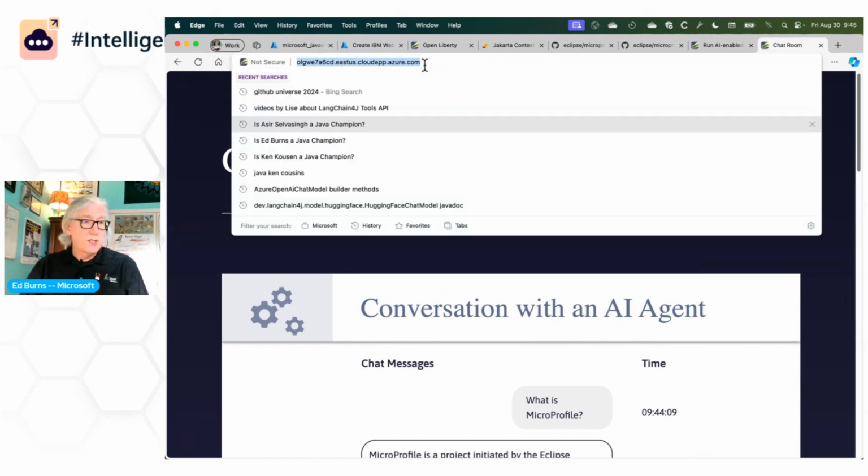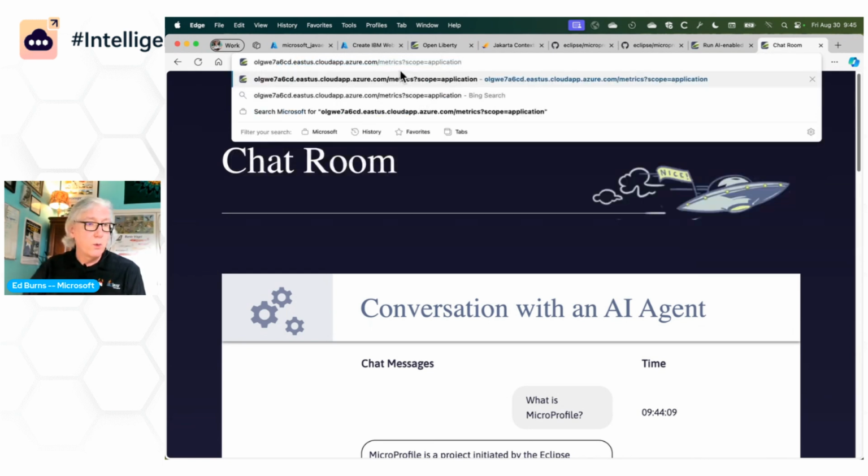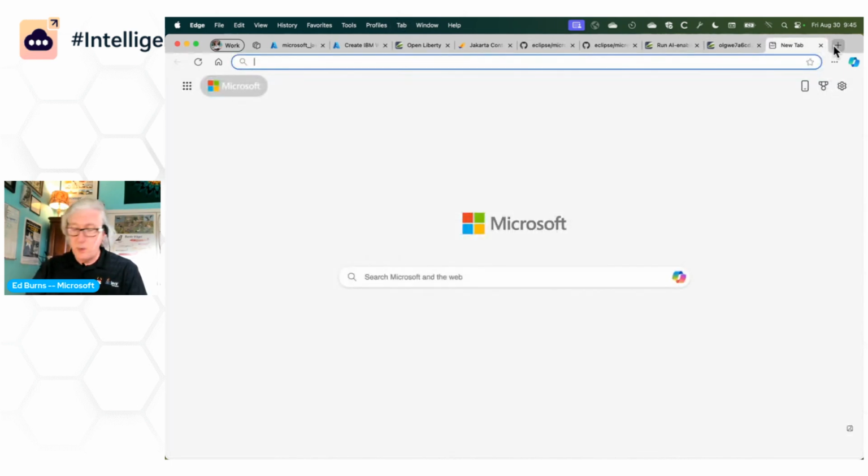Now, I also want to show, I mentioned MicroProfile Metrics. If we just go ahead and say metrics, and I clearly have done this before, we're going to use a query param scope equals application. This is showing values for what we've set up for the chat processing time and how long it takes to do the application. All these are different metrics that are transparently applied for you with very little effort simply by using the MicroProfile Config specification. So I will make another query and then we'll get back to the demo here.